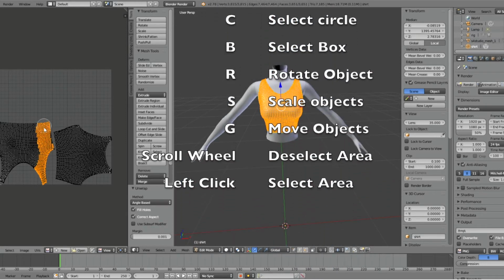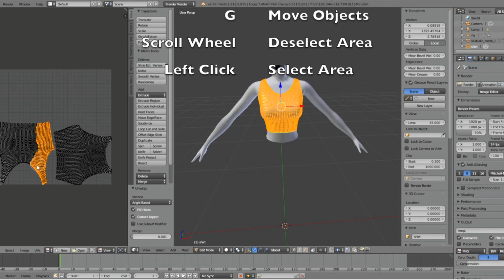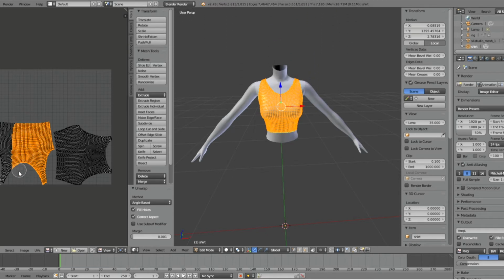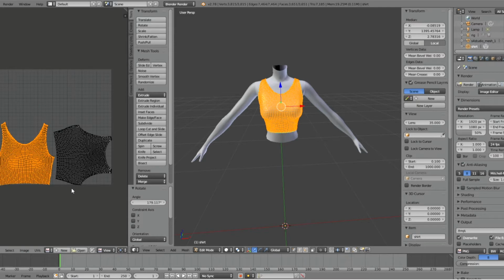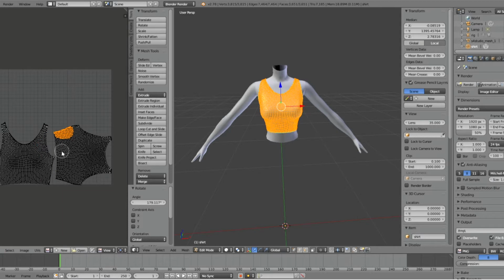And I'll have the shortcuts that I use scrolling on the screen. So to select, you just press C and a circle should appear. And you left click to select the UVs that you want. And to unselect, you press the scroll wheel. So to select, left click, and to unselect, use the scroll wheel.